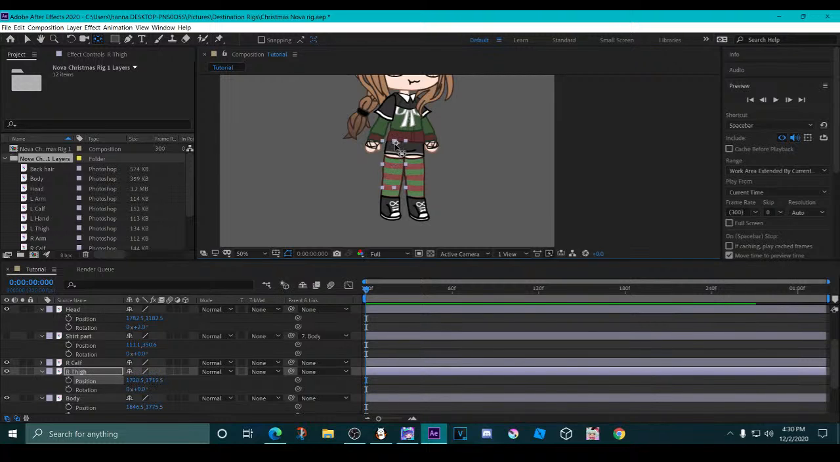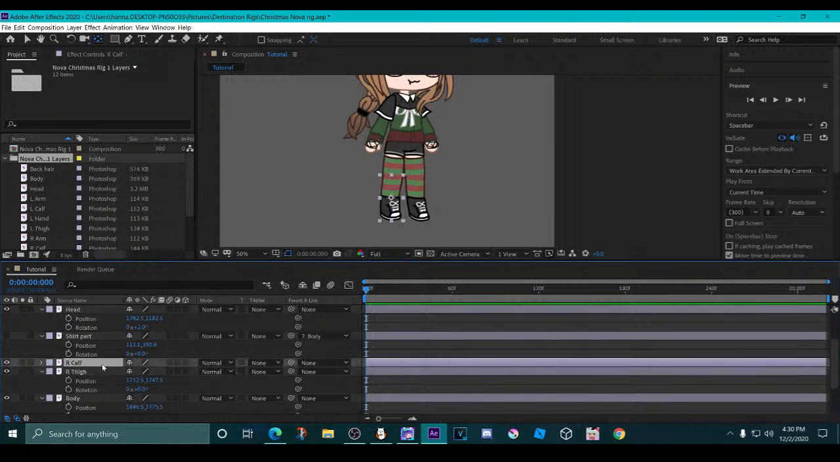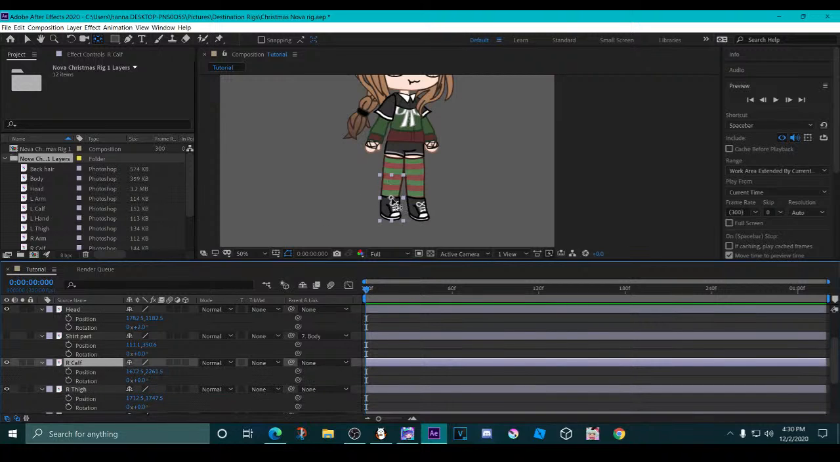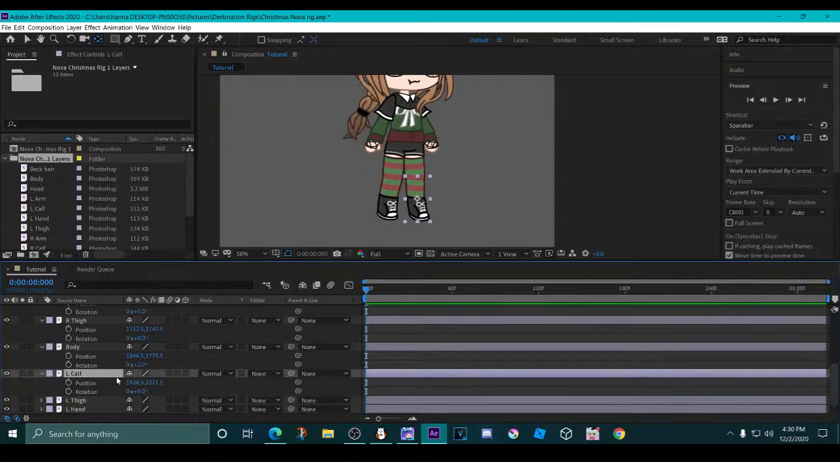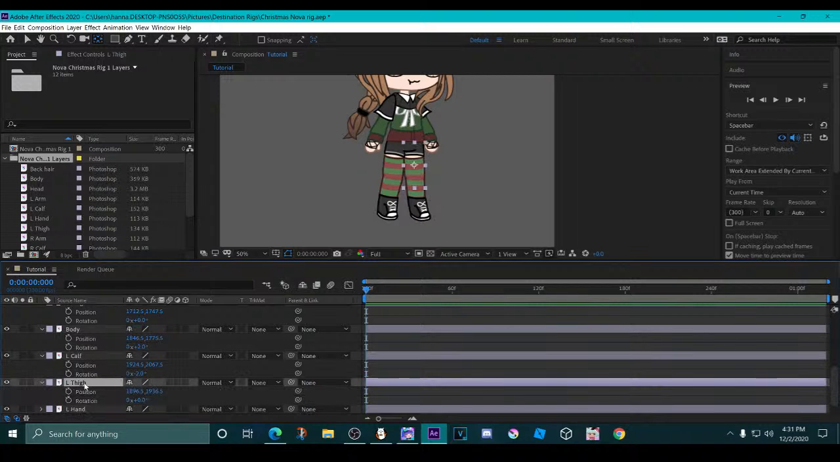Thigh. That way you can do that. I think there's a way, so when you're animating, you can copy and paste your keyframes, that way it just repeats, but I don't know how to do that quite yet, so yeah. Now you do that. Okay.